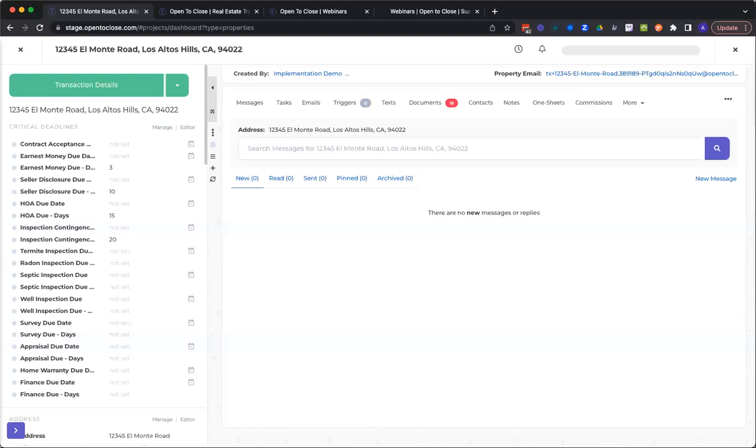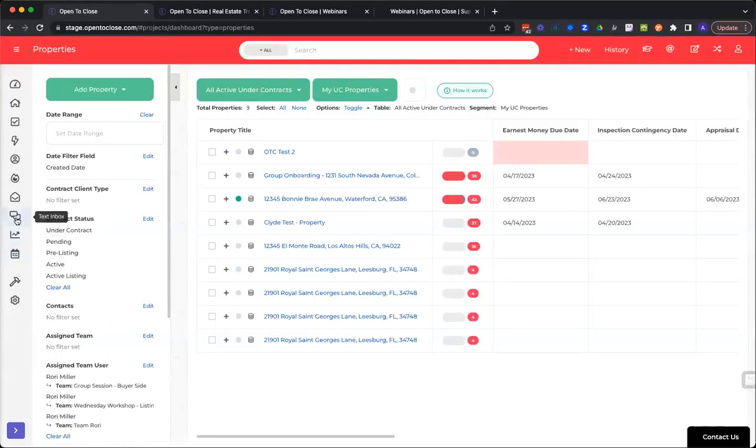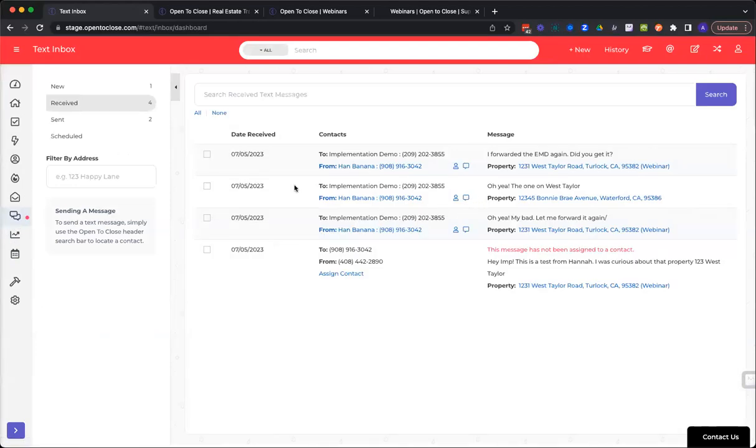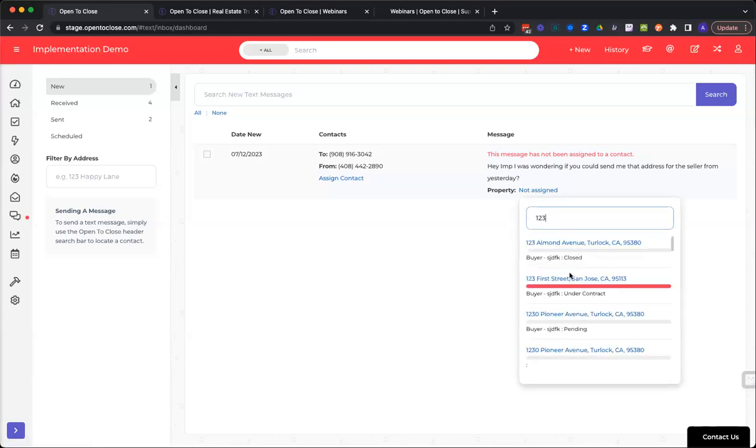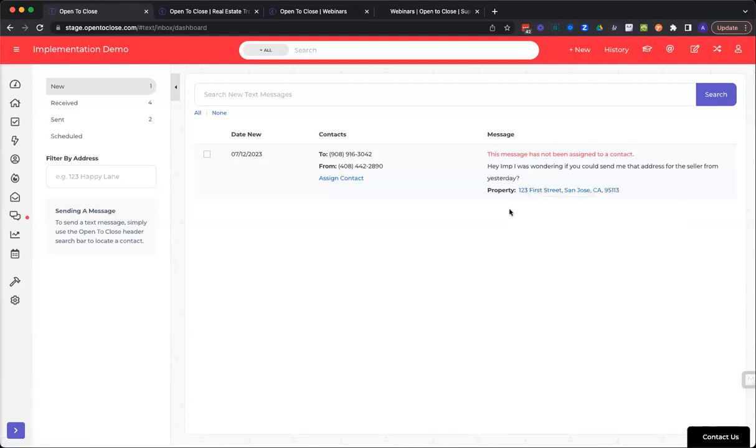I actually sent a text message to this account. So if you want to show what it looks like, as an example, you have an example now. It should be a new. Oh, sorry. Okay, yeah. So here I can assign a contact to it. So we don't have a contact for this person yet. So I can assign a contact and I can assign a property. So I can say, I know this is 1231 Taylor or 123 First Street. I'm going to go ahead and assign it to that.